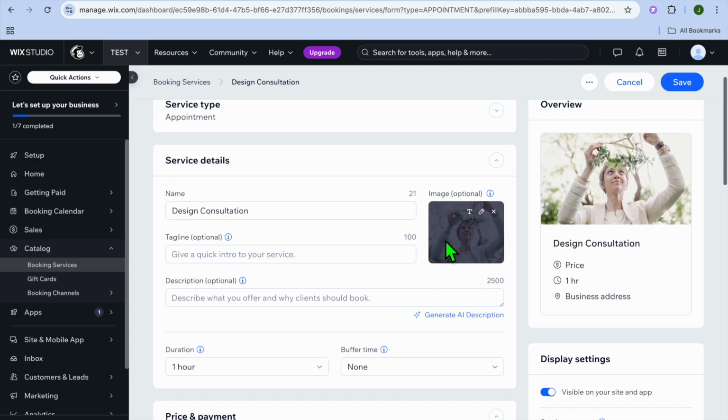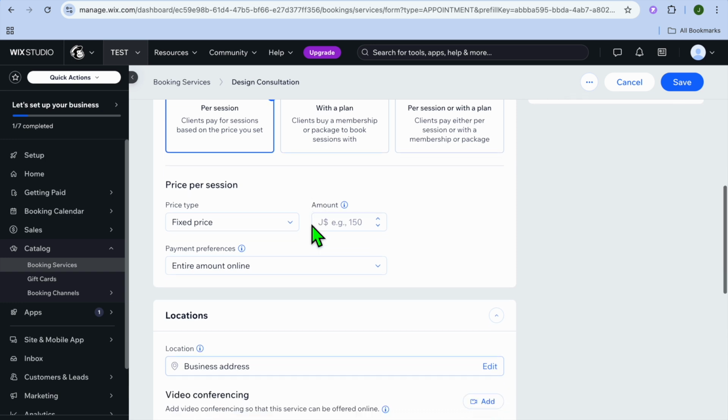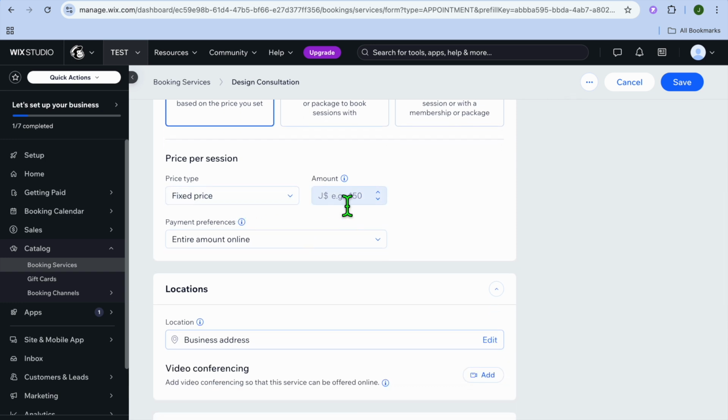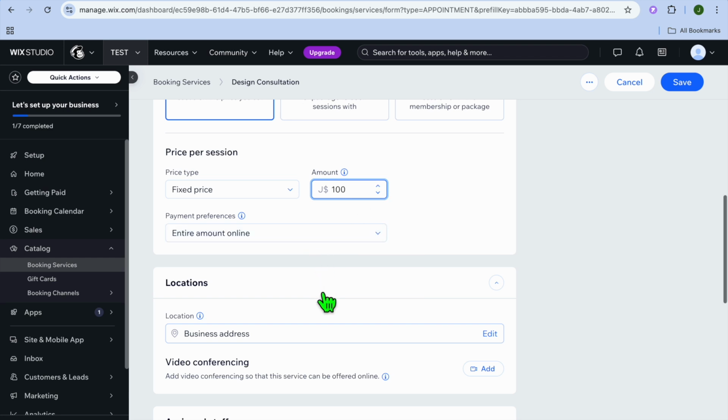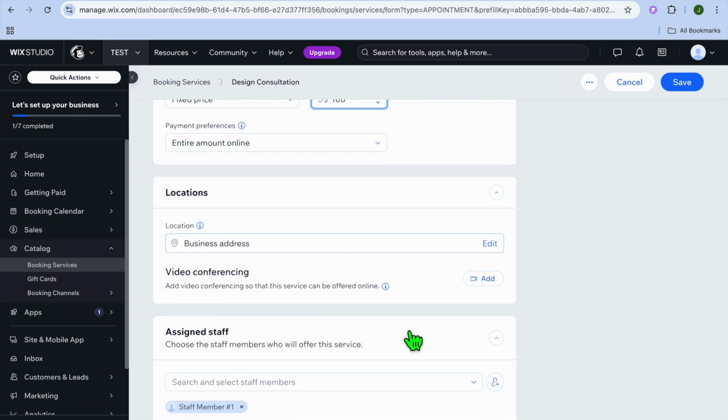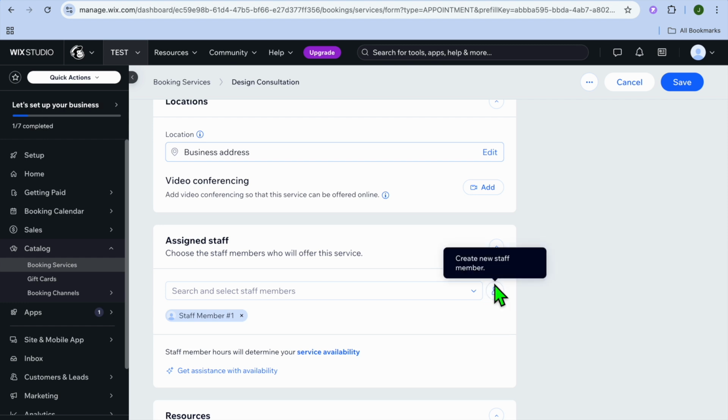You could tap on that and you could edit the image. You could also edit the name, and you can scroll down and you can set the price that you would like to charge. So let's say for example, I would like to charge $100. And if you have staff members, you can scroll down and you could add the staff member's name right there, and you could also assign them to different services.